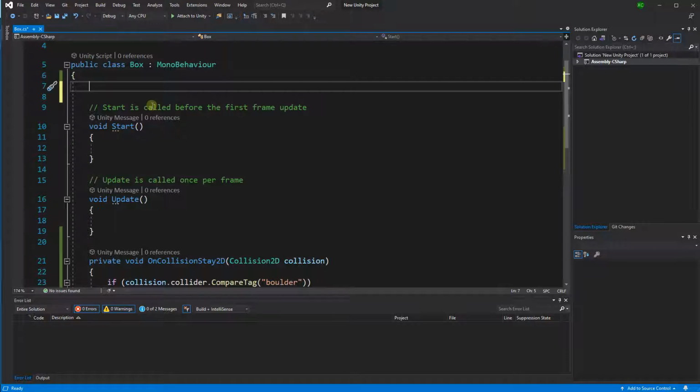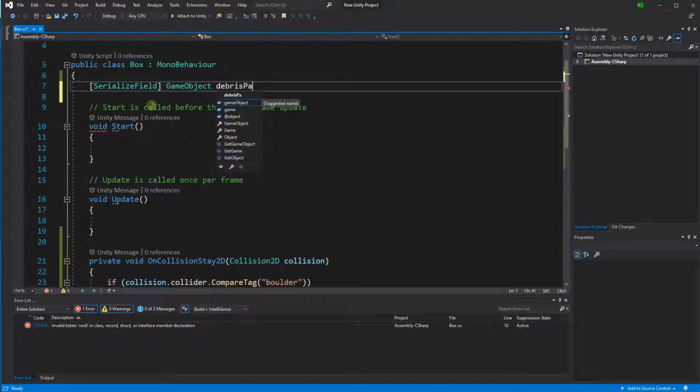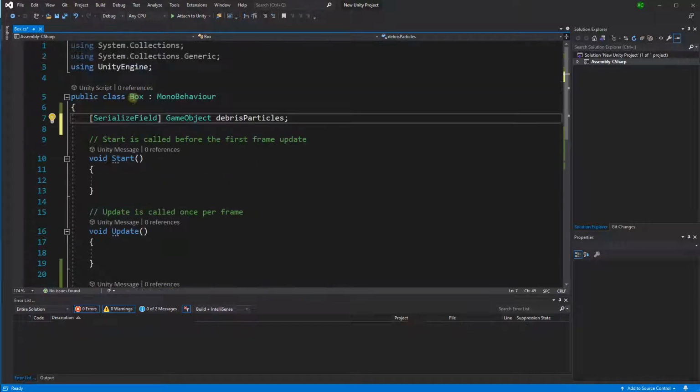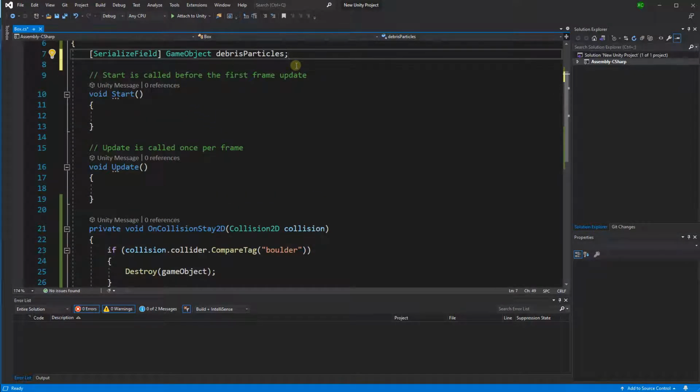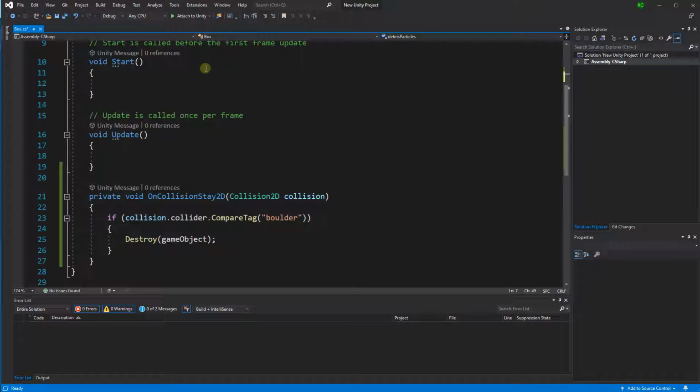To do that, I'm going to type some code again. Serialized field, game object, debris particle. What this does is that serialized field means that this is going to be something that appears in the inspector and that we can change or modify or drag something into. Game object just means it's going to be an object in the game. And debris particle is just the name that we're going to reference in the inspector and in the code. So now that we have that, we want to spawn it when we destroy our box.